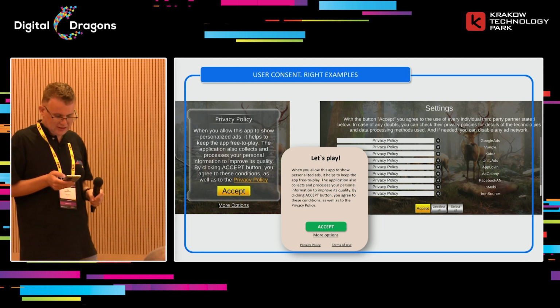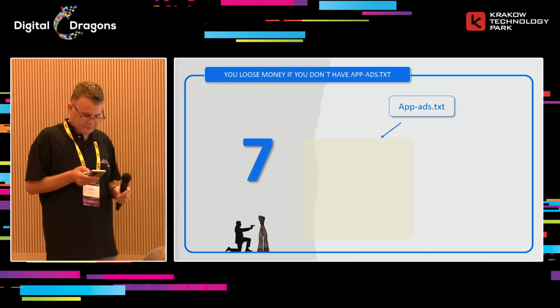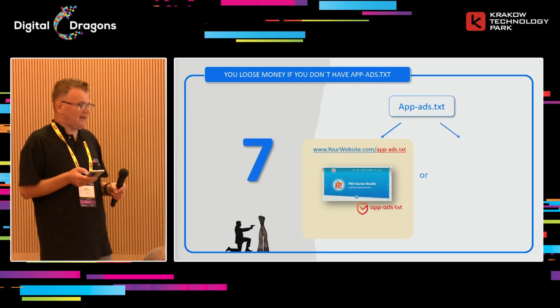Last but not least, the tip is about app-ads.txt.